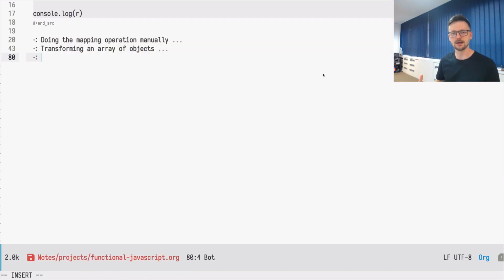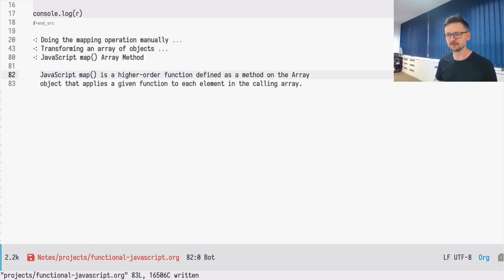So now we gained some insight into how it works, or how we can do it on our own. So let's try to define it. JavaScript map is a higher order function, again, because it takes a function as a parameter. This function is defined as a method on the array object in JavaScript, which means it's built in, you can use it, you don't have to create it from scratch as we did here. And it applies a function which is provided as a parameter to each element of the calling array.